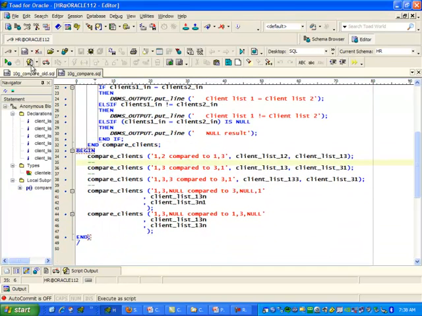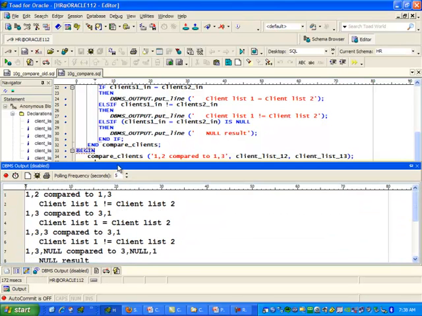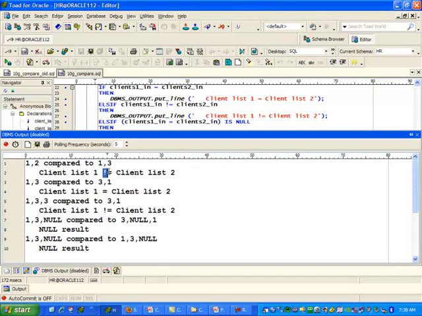I run my script and I see the following. So 1 and 2 definitely not equal to 1 and 3. 1 and 3 is equal to 3 and 1. 1, 3, 3 is not equal to 3, 1. Duplicates are significant. That's a different set. 1, 3, null compared to 3, null, 1 results in a null result.